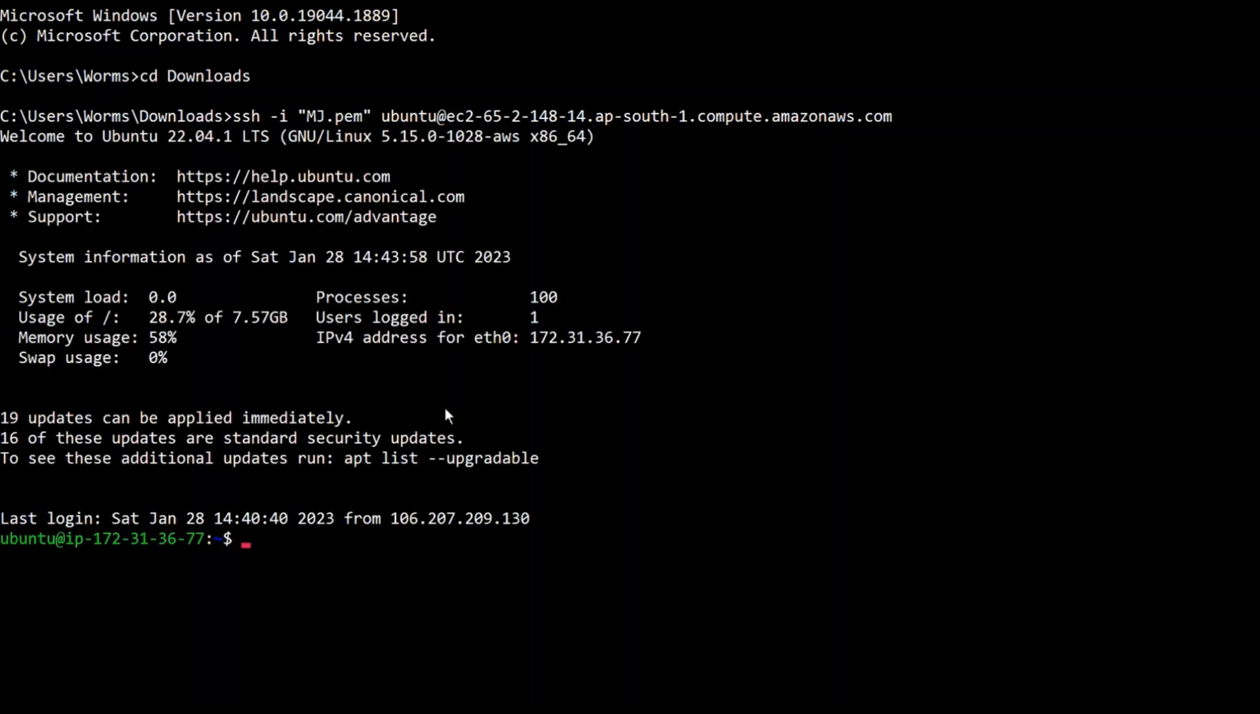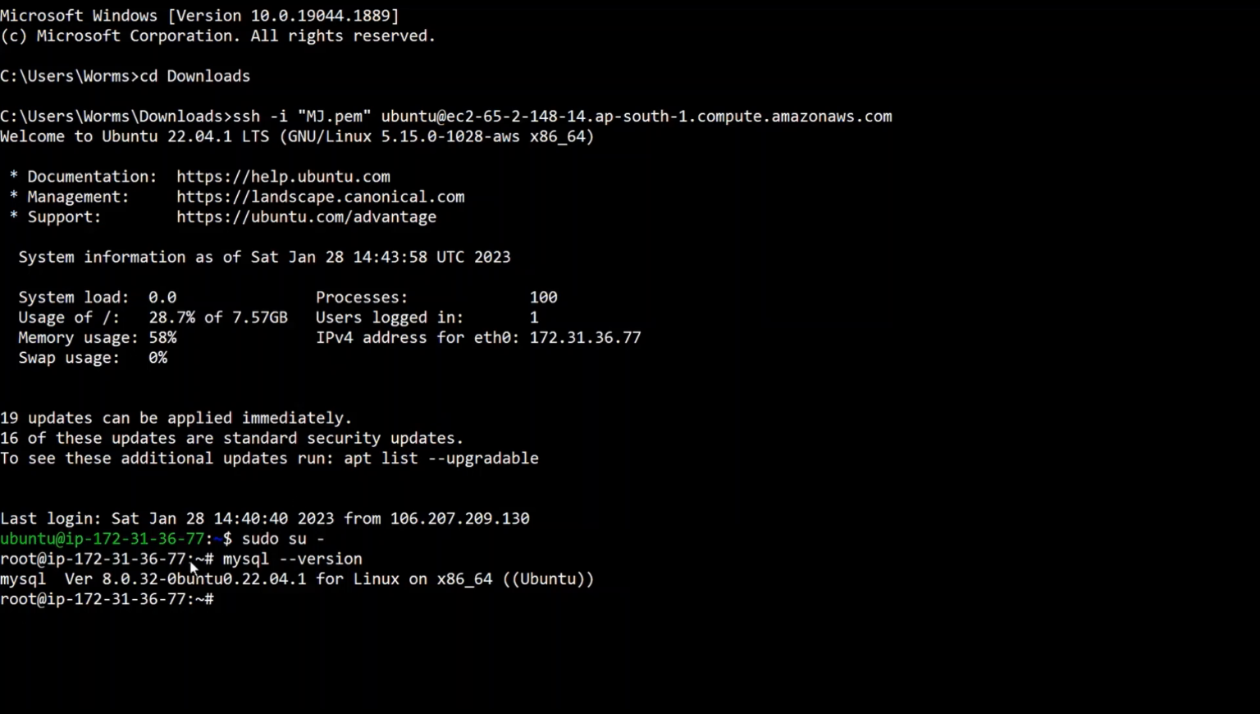Once we come to the server, we'll first check for the MySQL installation. Just go to root with sudo su. Now we'll check the MySQL --version. Here you find that MySQL 8.0.32 is already installed on this Ubuntu. We'll directly connect it, since we used a user data script to download MySQL while creating this EC2 instance. To connect with MySQL, we need to use this command.